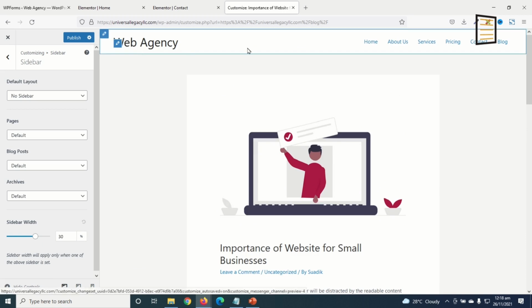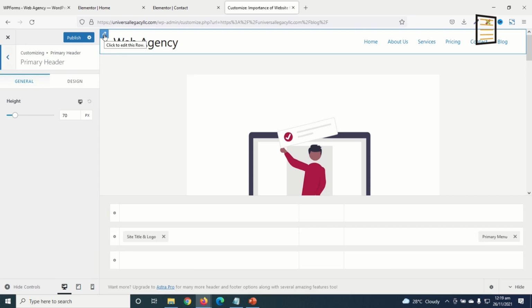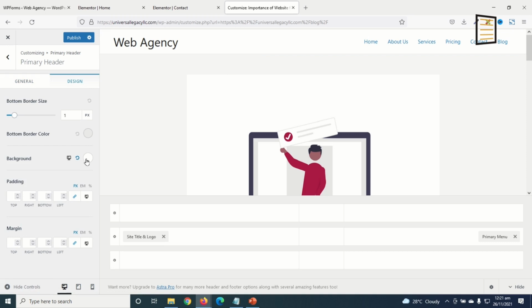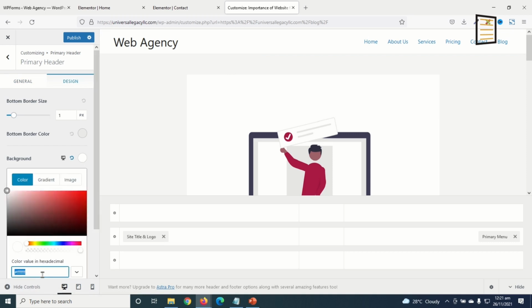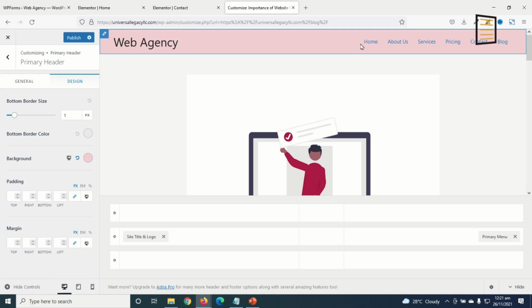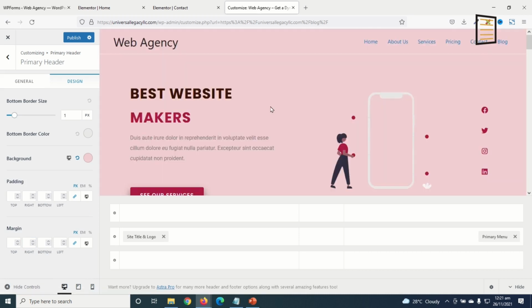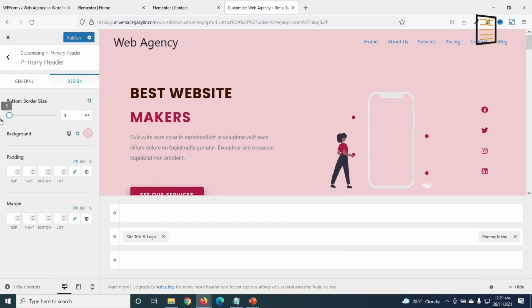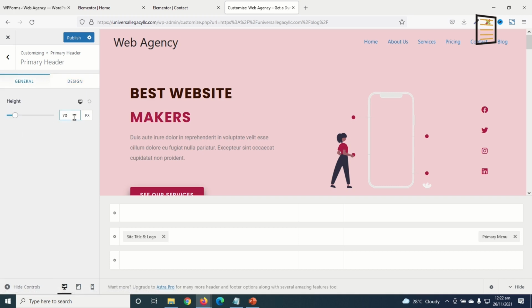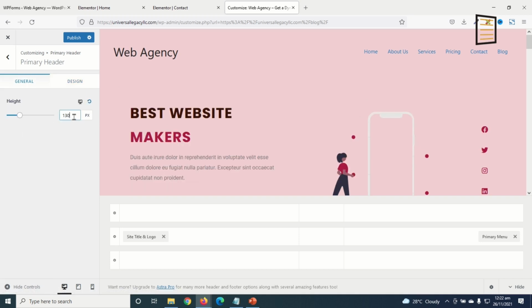The next thing I'm going to work on is the header section. So first of all, I click on the pencil icon right here. Now I'm going to change the background color here. I click on design. In the background color, I go ahead and enter in this color. Now if I go to the home page of the website, you see that there's a border in here. I don't need the border, so what I'm going to do is just make this 0. Awesome. That is the bottom border size. You see that my menu is almost touching the top here. I don't want that, so I go back to general, and under height I make it 130.